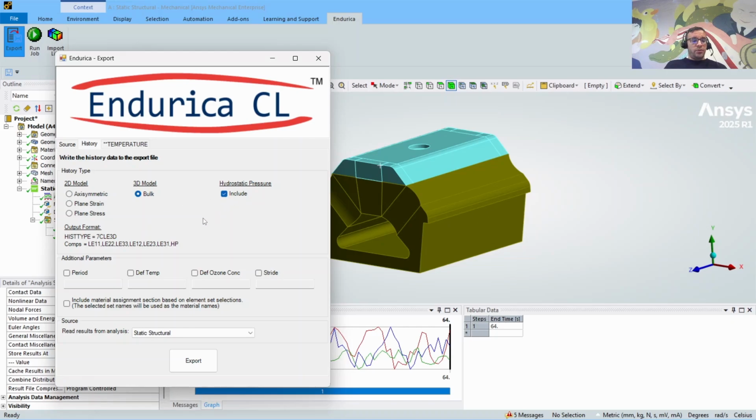Hydrostatic pressure has to be also included. The period here is 64, right? The total period is 64, and that's all we need to include as information. We click on export, and it may take some time to get the export operation done.